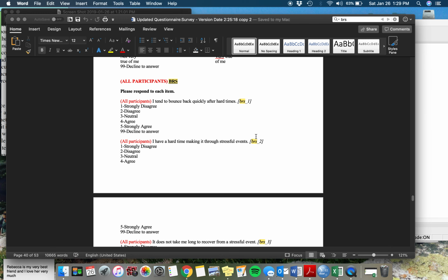So here are two questions from the Brief Resiliency Scale. The first one says, "I tend to bounce back quickly after hard times," and you can see that there's a Likert scale for participants to either strongly disagree or strongly agree with the degrees in between. That would be a positively worded item.